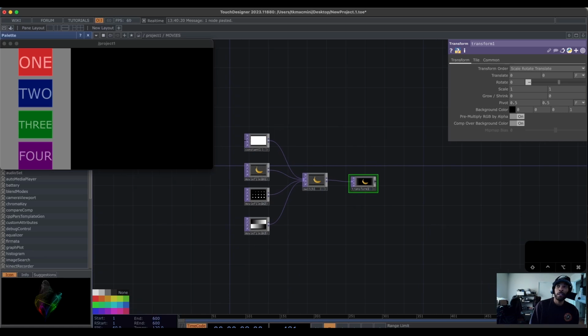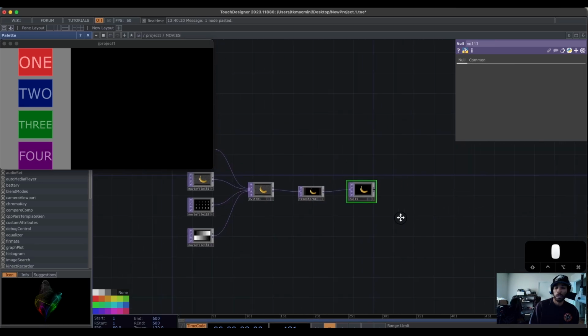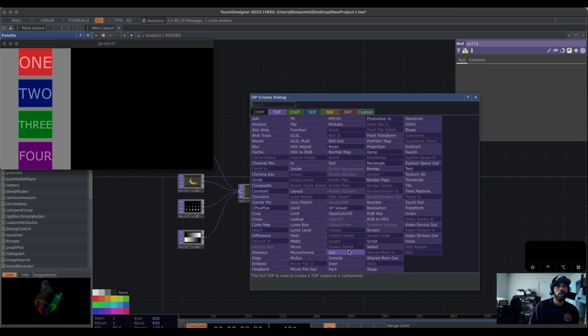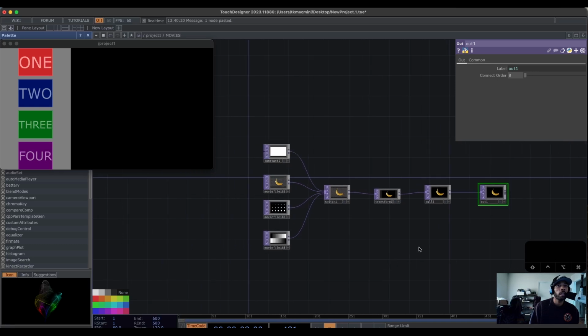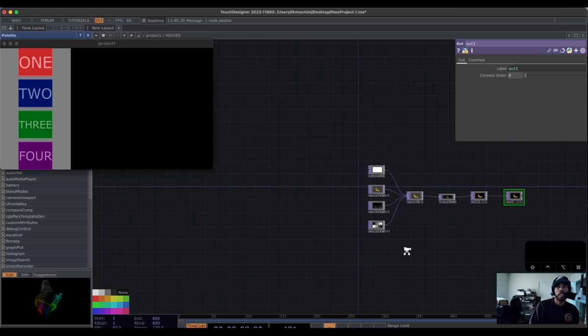The next thing we need to do is add a null top. Okay, again, we're closing our network. Almost finished here. And then the final thing we need to do is add an out top. And this will allow us to see everything that's going on inside of our containers. Okay, so we've added this out top, and now we need to be able to connect a few things.